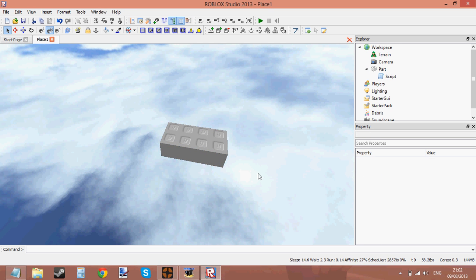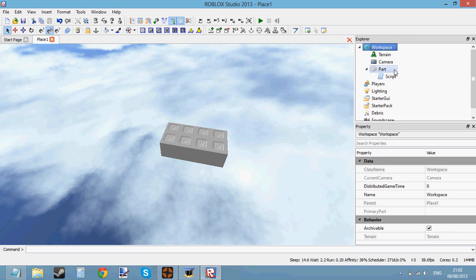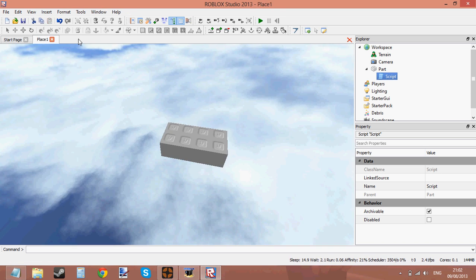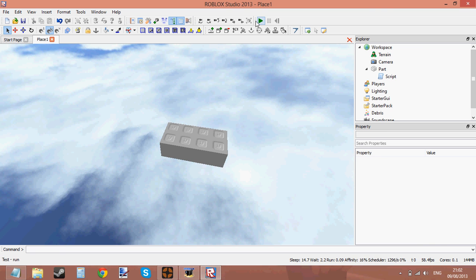So to get this part here and to start changing its properties, we need to go to the workspace, then we need to go to the part, and that's how we do it. Game.workspace.part. And now we can start changing the different properties of the part. So if we want to change transparency, just type .transparency. And now we've got the transparency property of this part, we can change it to any value we want. So let's change it to 0.5 to make it half transparent.